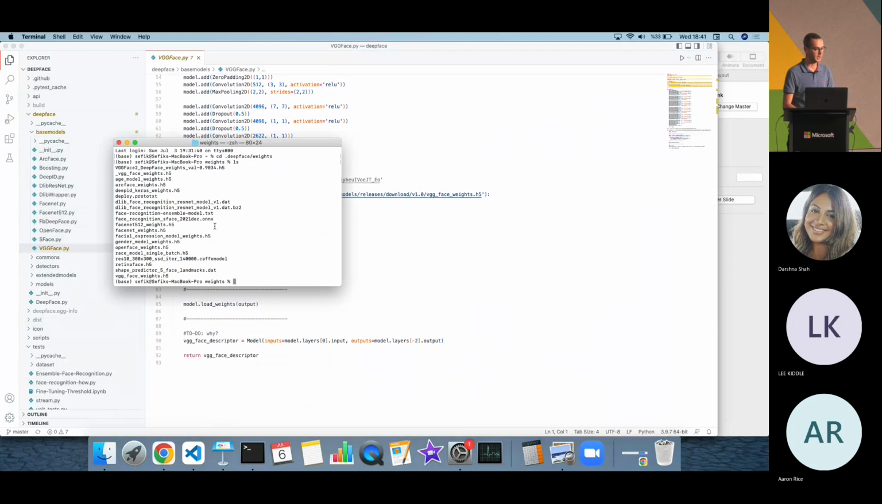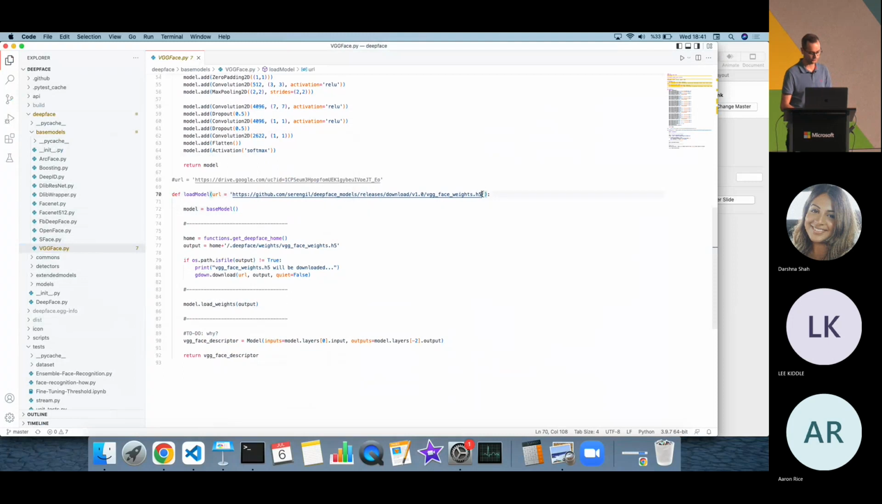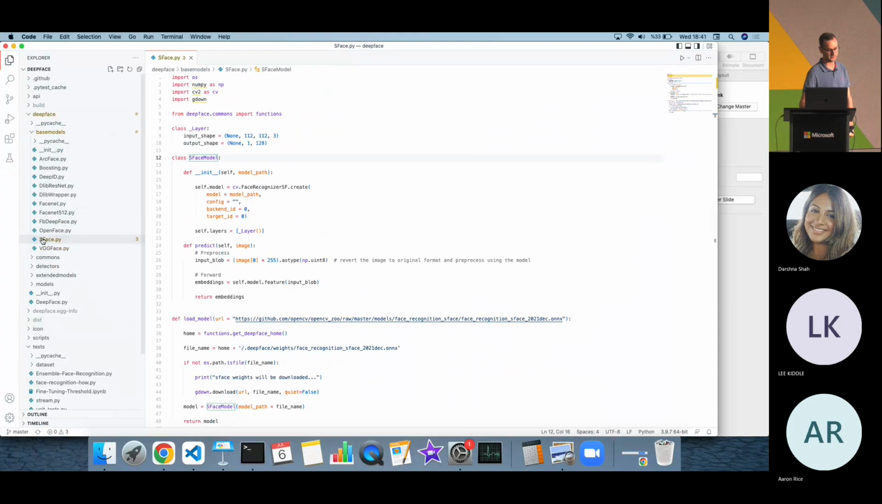Model files are stored in your environment here, but they were downloaded from that link. You just need to create a file in the base folders. Thereafter, it's very easy to add a model. For example, here, the SFace model was added by someone else, and he sent a PR, and I approved and merged it.